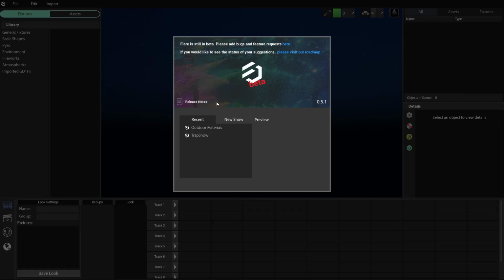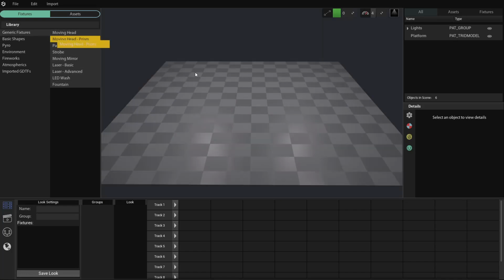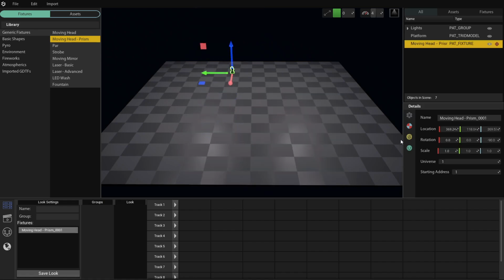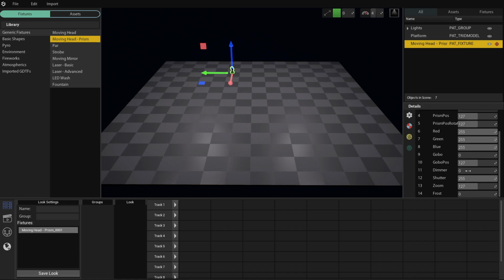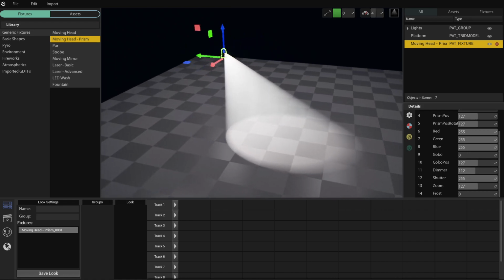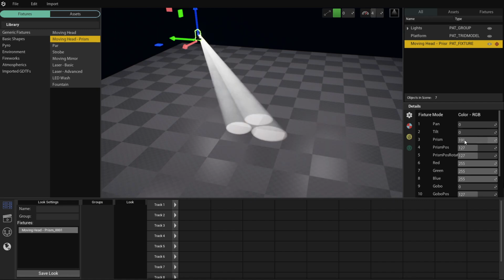So if we go into Flare here, I'll start up a new show, load show, and we'll go into our generic fixtures here, and you can see that we now have a moving head dash prism. So I'm going to add that into the scene. I'll just do it on universe 1. And let's bring up our dimmer here. So here we go. We have our light. And if we scroll up, you see here we've got some prism. So I'm just going to bring this up, and let's make it 3. So here we already have 3 prisms, really simple.